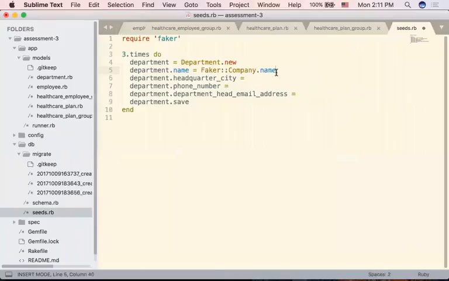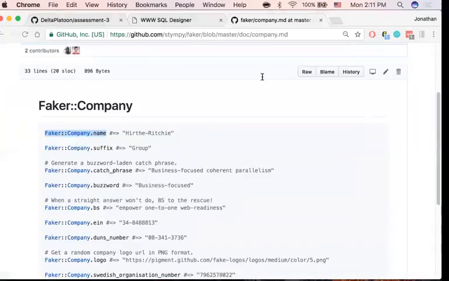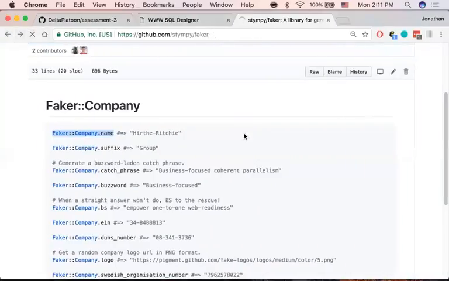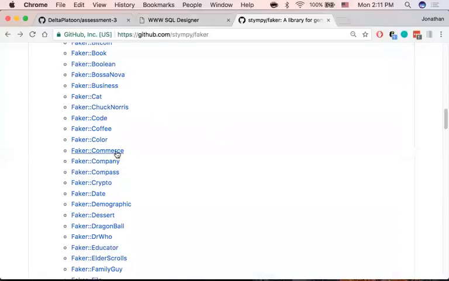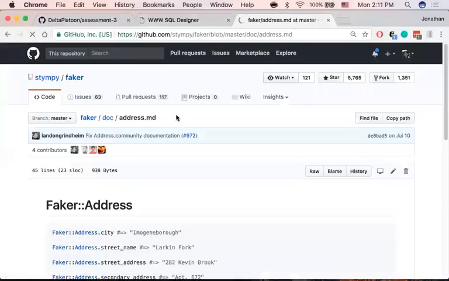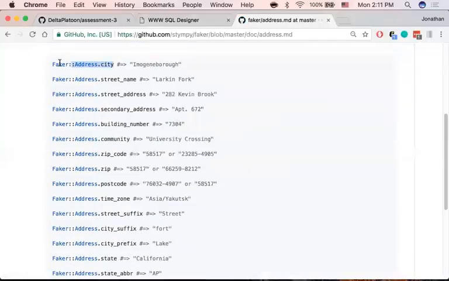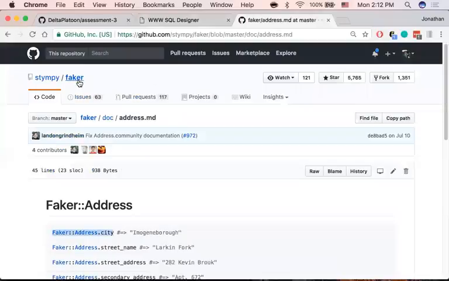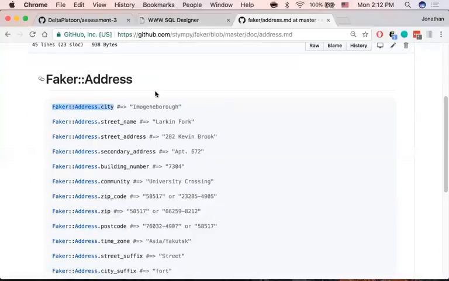Faker company name. Headquarters city. So maybe there is Faker data for city. Address, city. Looks like, right here, Faker::Address.city. So whenever I ask it, it'll look inside their database of stuff and pull me a random city or just some random collection of letters. I'm saying the actual method name is city.